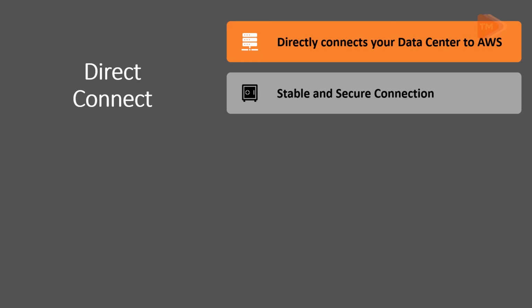So that is the direct connection, and this would be stable because it's a private line. You are getting a private line you can use. So there is no other traffic here. You are the only user on this line. So it will be stable and secure.